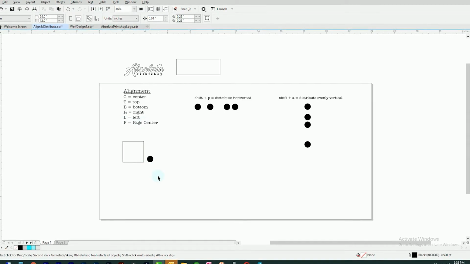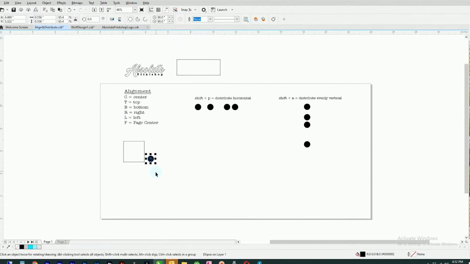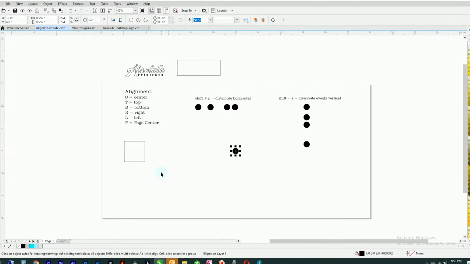P for page center, this is kind of a neat one. Watch, click something, hit P, puts it right in the center of the page. This can be very helpful, especially when you're going to be creating graphics. You should always start at the center of the page and work out from there.